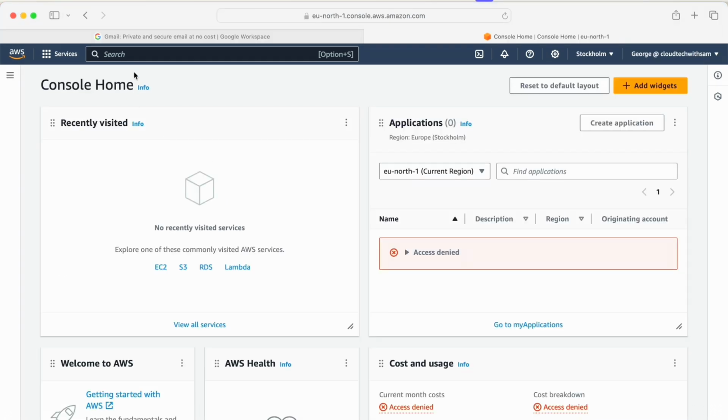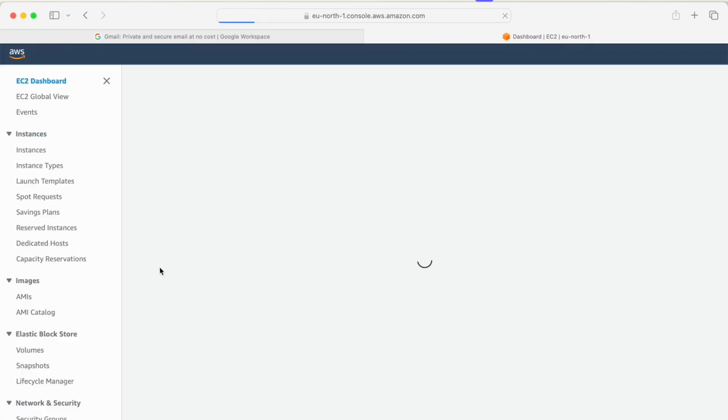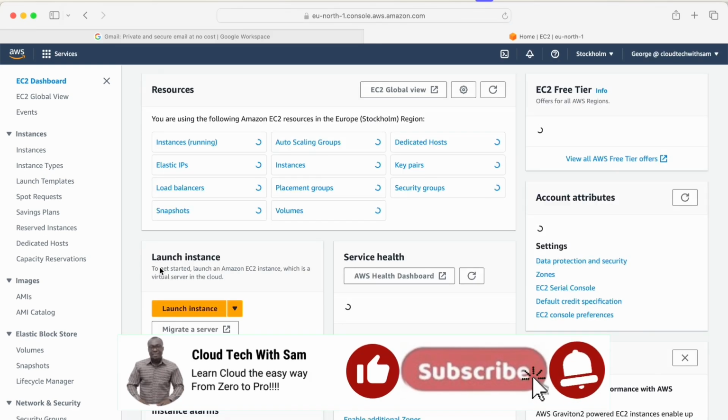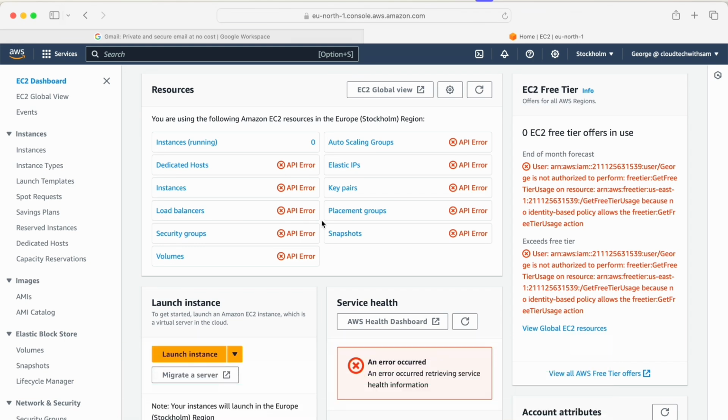Okay, let's see whether we can list or create an EC2 instance. Already here, everything is telling us access denied, access denied. So let's go to EC2. Everything is telling us access denied because we don't have permission to do that. When you go ahead to launch an EC2 instance, it will give us an error.